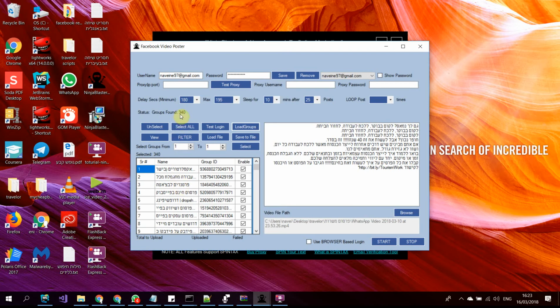I have 340 groups. You can enable and disable the groups by clicking here. Okay. And once you've selected the groups that you want to post to, you can adjust the delay seconds. So if I do 3600 seconds, that means that every hour another post will be posted on Facebook on my behalf. Okay, everything that is enabled.